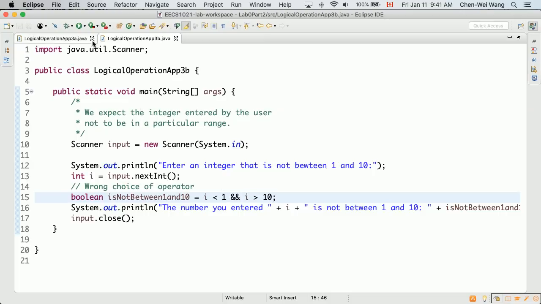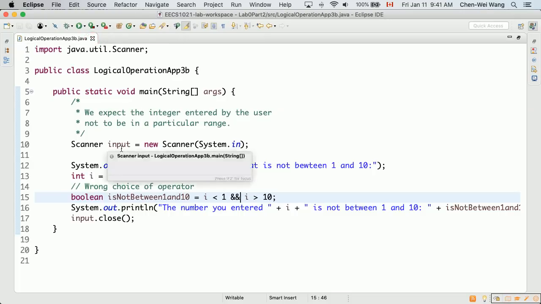Let me just close 3a. So only 3b is open now. The only thing we changed from version 3a to version 3b is we changed from logical disjunction to logical conjunction, and I claim that this is false. This is wrong. But let's see exactly why it is wrong.